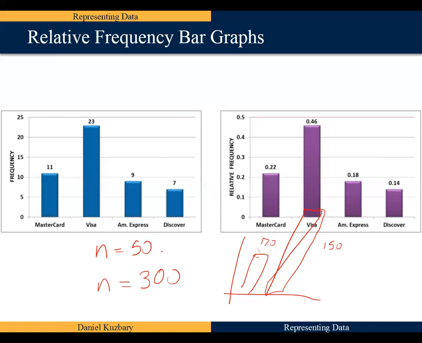So it may make more sense, if you have 2 data sets, to plot the relative frequencies side by side instead of the actual frequencies, because the relative frequencies are going to be numbers between 0 and 1, whereas the actual frequencies may not be easy to compare. So if you have 2 data sets, it might make sense to look at the relative frequencies, because then you can compare what's going on a little bit easier.